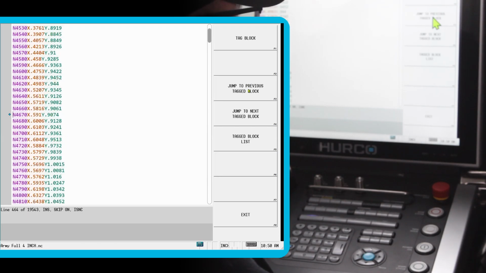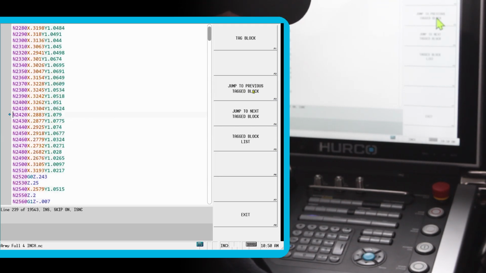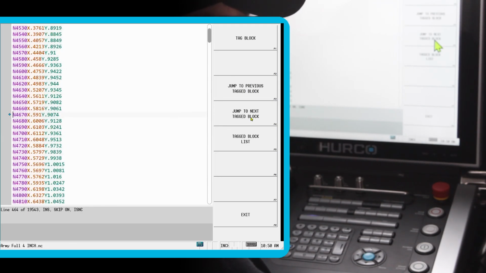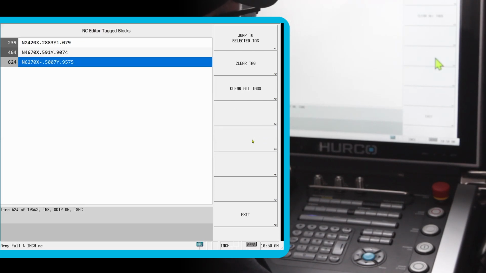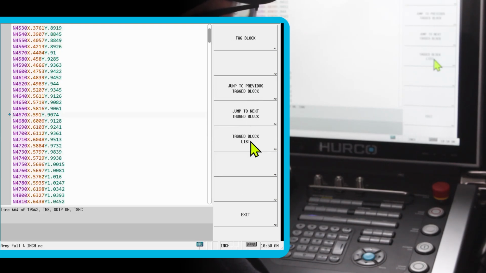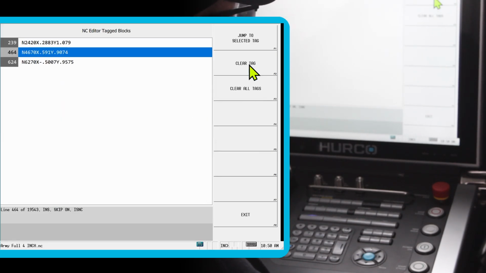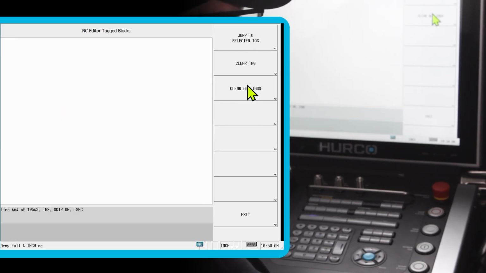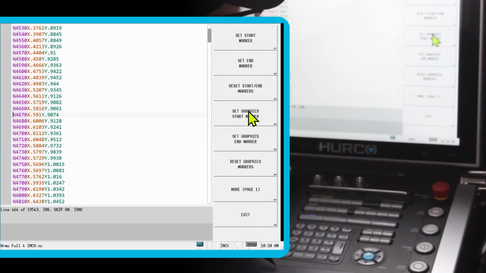Now I can jump to the previous tag by hitting this soft key here. I can jump to the next one, so I'm jumping forward, or I can look at a tagged list of all the lines that have been tagged, simply double click on that, and it'll take me right to it. This is also where I can clear a specific tag or all tags. So tags are pretty handy when I'm often navigating through a program and going to the same place over and over.